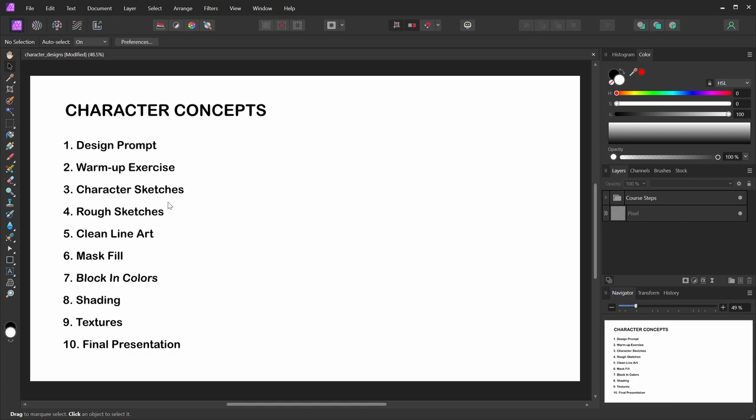And then we're going to knock out a handful of characters, sort of like an ensemble cast of characters that belong in the same world, the same story. We'll transition from loose sketches to more refined but still rough sketches, and then from there we'll clean it up into final line art. With that, we'll move on to filling it in and masking out parts of the art where we can separate colors and materials, which will make it a lot easier to start coloring.